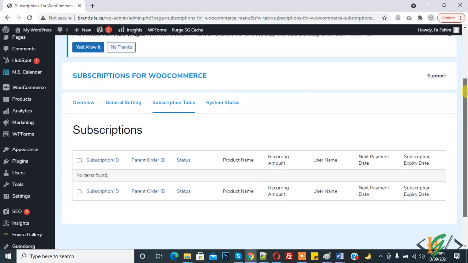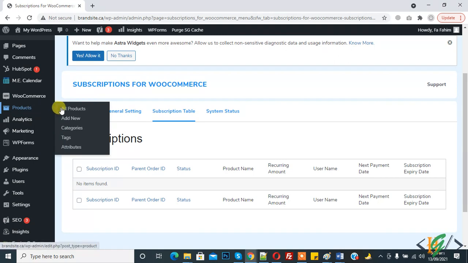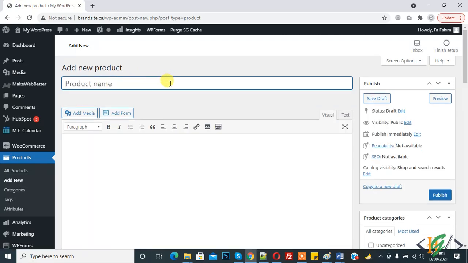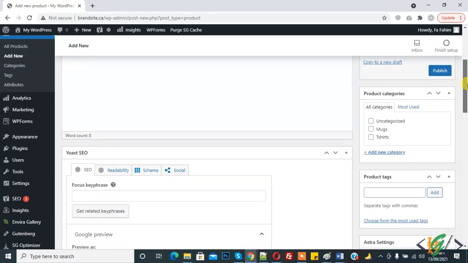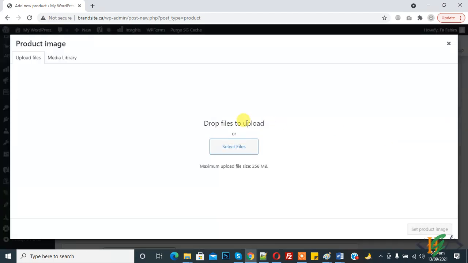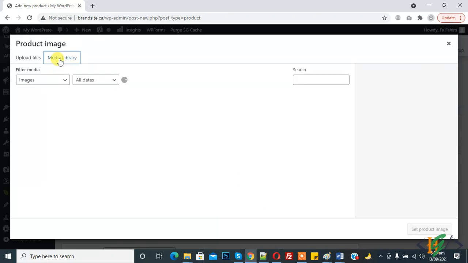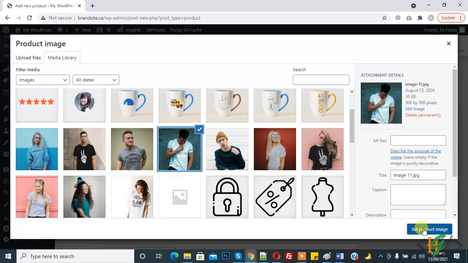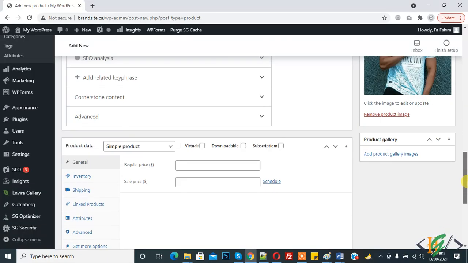So here you see product, click on add new. So the add new product section is open. You can write your product name here, like product 1. You can select a product category if you want, like t-shirt, and you can add a product image. Click on set product image. You can upload an image from your system or you can add an image from the media library like this. Select the image and click on select product image.